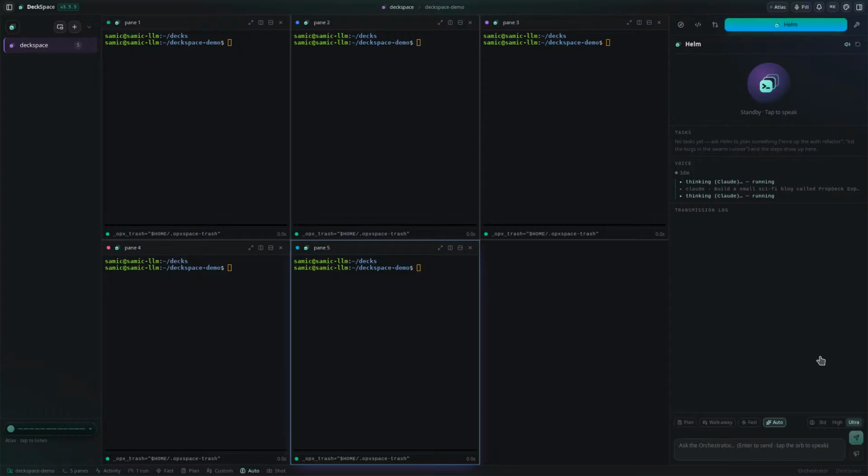So, plainly, DeckSpace is a native macOS app for running several AI coding agents at once, side by side, on the same project, without them treading on each other. Not a chat window with a code block in it. A workspace. Terminal panes in a grid. A dock down the right. And rooms you open on top when you need them.